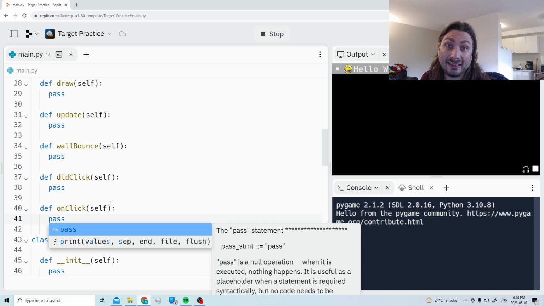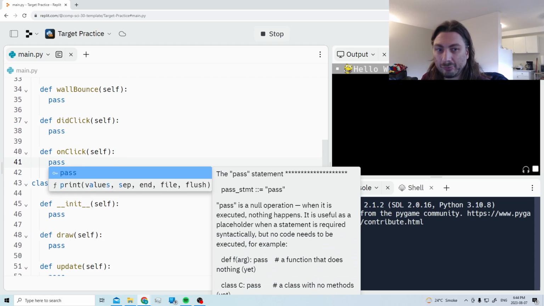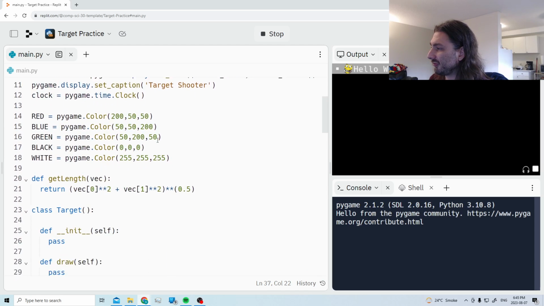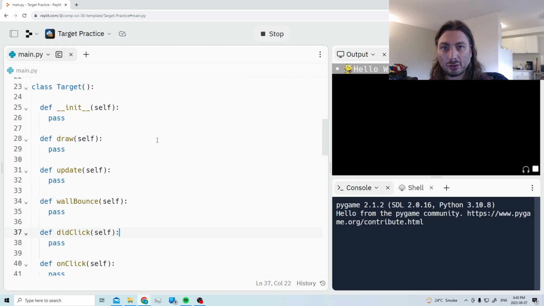And we'll say, okay, if this thing did get clicked, what should happen? Okay. So that's all we need for that, really. And that is all the functions that we need to create for all of our different game objects. So let's get started filling everything out. Let's work on the target for now.